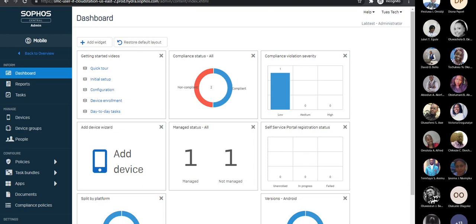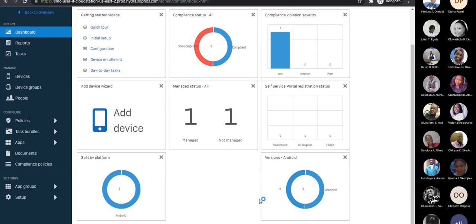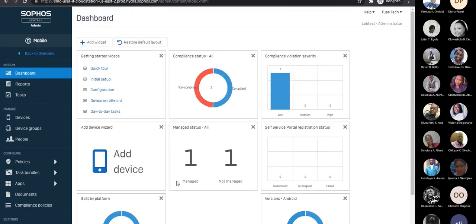So at a glance, this is what the dashboard looks like for Sophos Central. You have the compliance status of all devices. You have two devices there which have been added. One is compliant and the other is not compliant. You have the managed status, the compliance violation, security, the self-service portal, and your Android versions that are being managed by Sophos Central. So yeah, this is the dashboard here.